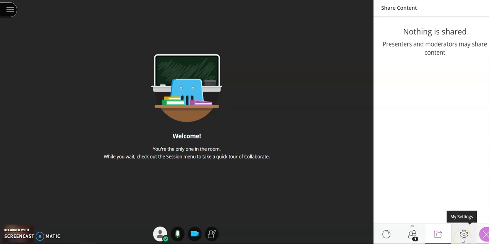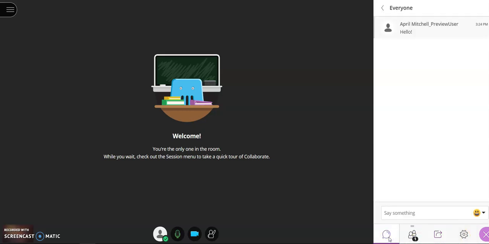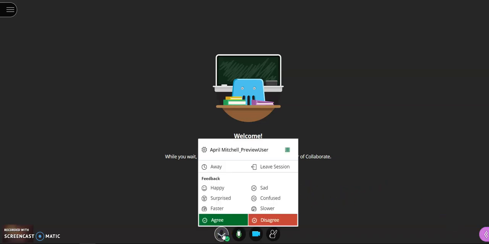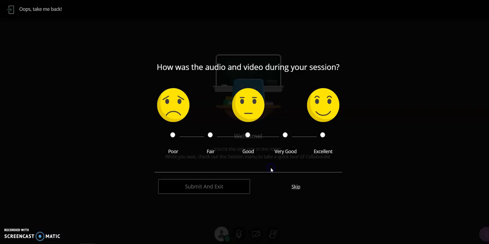And then of course, you have another settings tab here. For the purposes of this session that we're going to be doing coming up, you just need to be sure you know how to get into the chat and things. I'm going to X out right here on the purple tab to close that. And I'm going to go back over here at the bottom and I'm actually going to leave the session. And then of course, when this pops up, you can skip it.